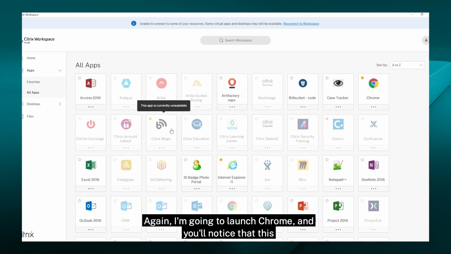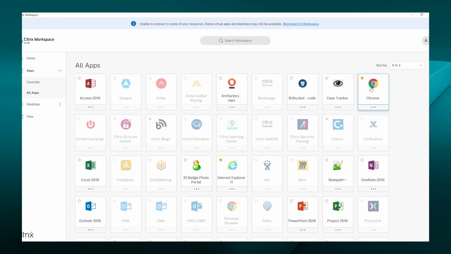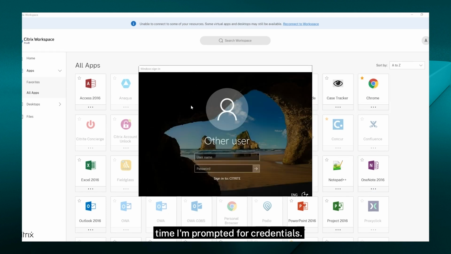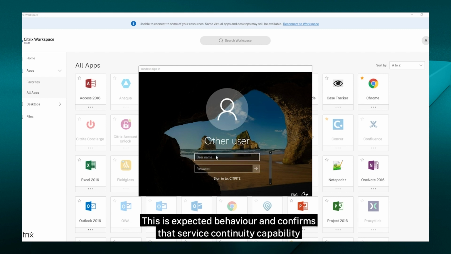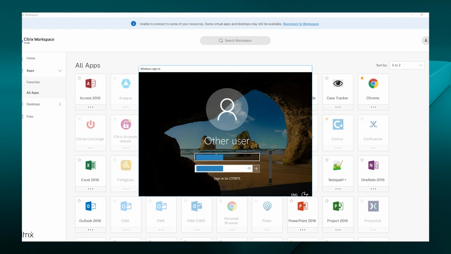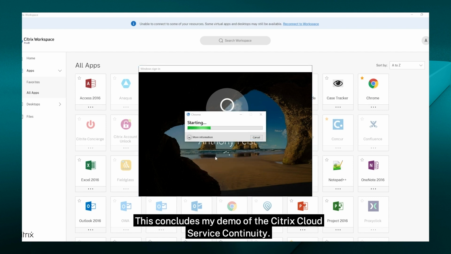Again, I'm going to launch Chrome, and you'll notice that this time I'm prompted for credentials. This is expected behavior and confirms that service continuity capability is working as expected. This concludes my demo of the Citrix Cloud service continuity.